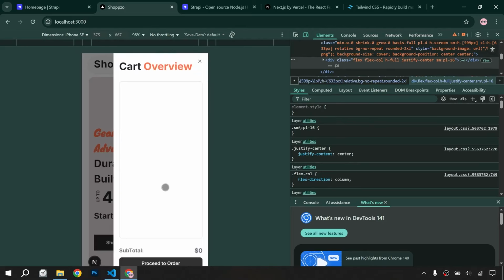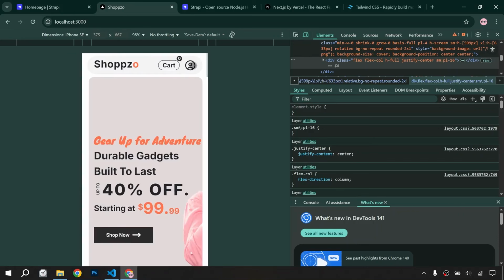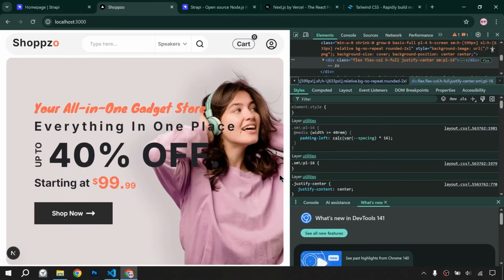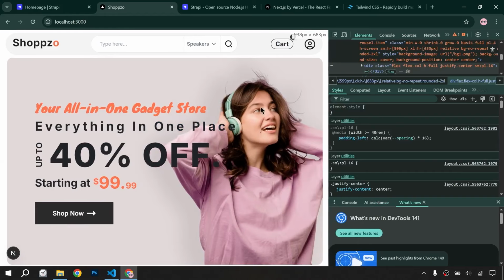And here is our cart. Currently there are 0 cart items because we have cleared the cart after creating the order. Great. And if you can see, here is the variant for the tablet screen. Okay, great.